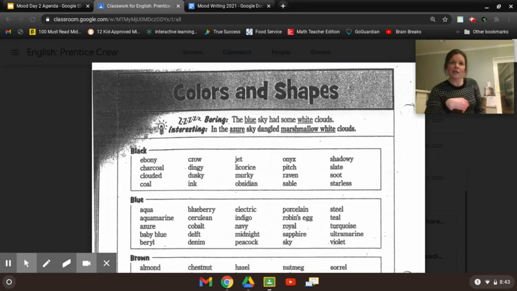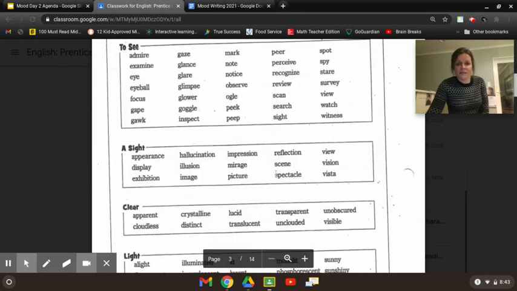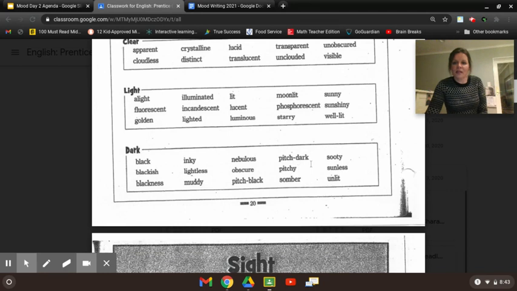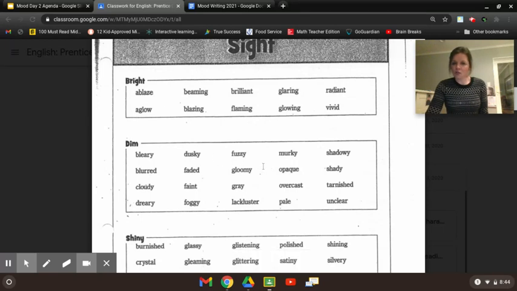The highwayman, he wore a jacket of claret red, right? So it doesn't have to just be black. It can be murky or pitch or raven. I'll scroll down to sight. So think about if it's not light, if you're in a dark place, right? You can say like it's sunless, pitchy, it's inky. I like words for dim, faded, gloomy, murky.